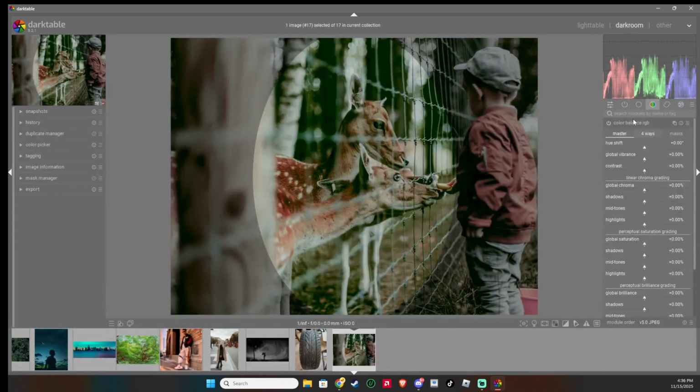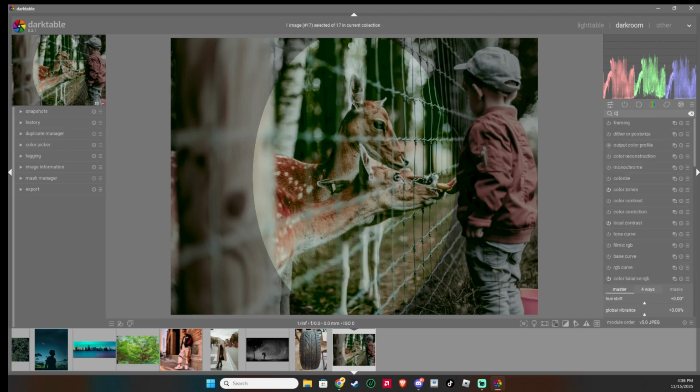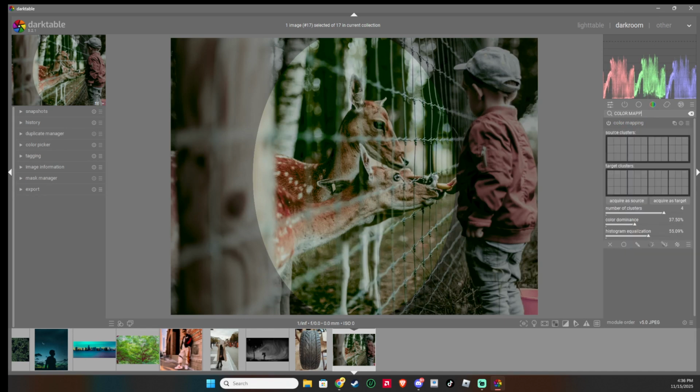Think of it as your digital darkroom, if you will, where you bring your images to life with your creative touch. Once you have your photo open, it's time to activate the color mapping module. You'll find this in the right panel of Darktable. If you're new to it, don't worry. This panel contains a variety of modules, all designed to help you enhance and perfect your photos. By activating the color mapping module, you're unlocking a powerful tool that lets you creatively manipulate hues within your image.